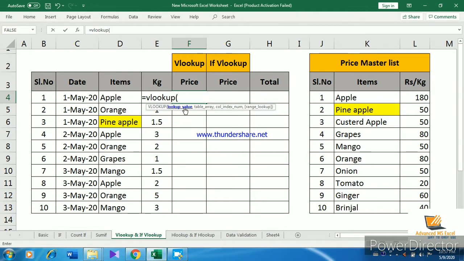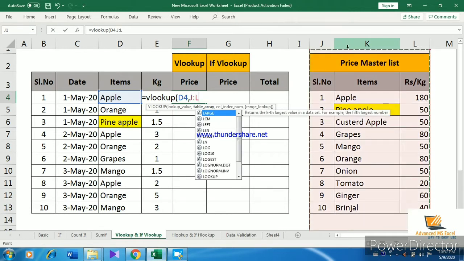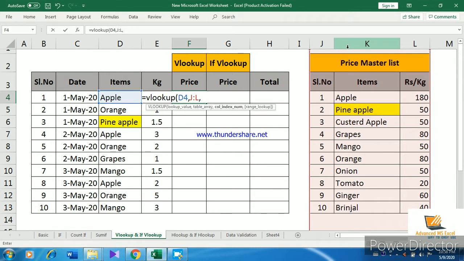So the lookup value is Apple, which is in column D. That is the value we have to look up from the main master list. Then the table array. What is a table array? The master list is the table array. There is one error in this table. I'll tell you, "not available" is coming now.